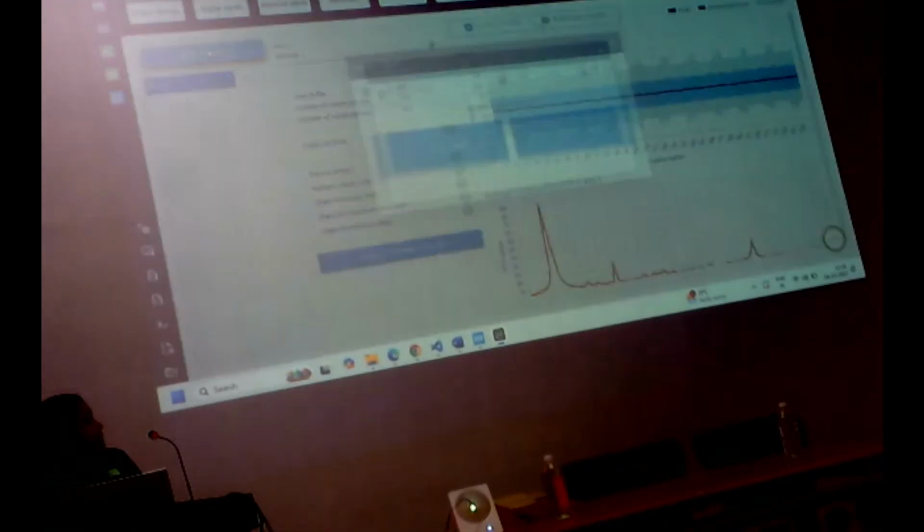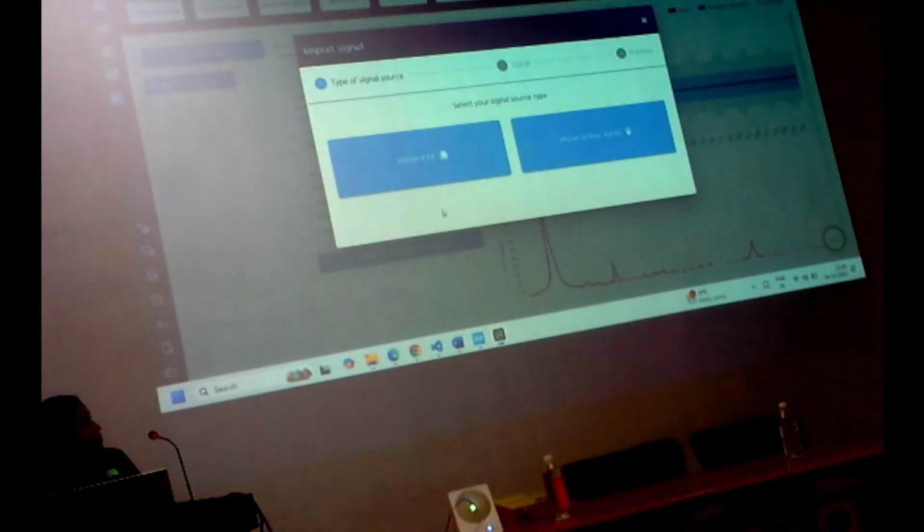You can click on add signal. Now there are two options. One is from file, one is from serial USB. Serial USB will be your real-time data and file will be your pre-defined data which you have already, or you are downloading from Google, you can use that. For now, I'm using real-time data.